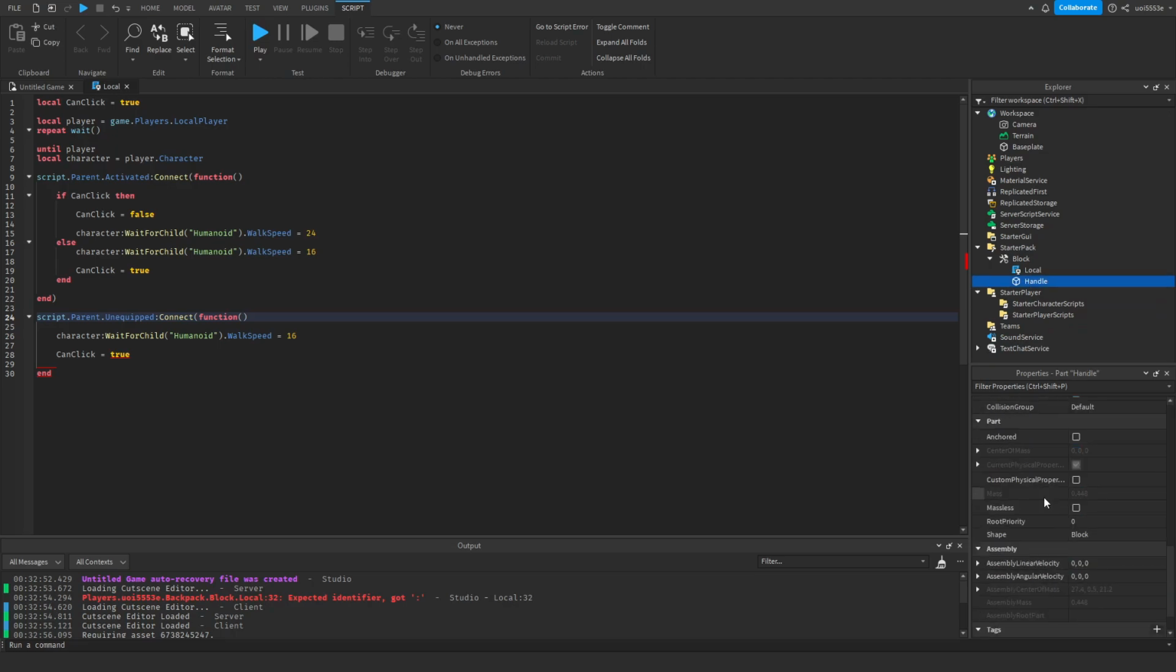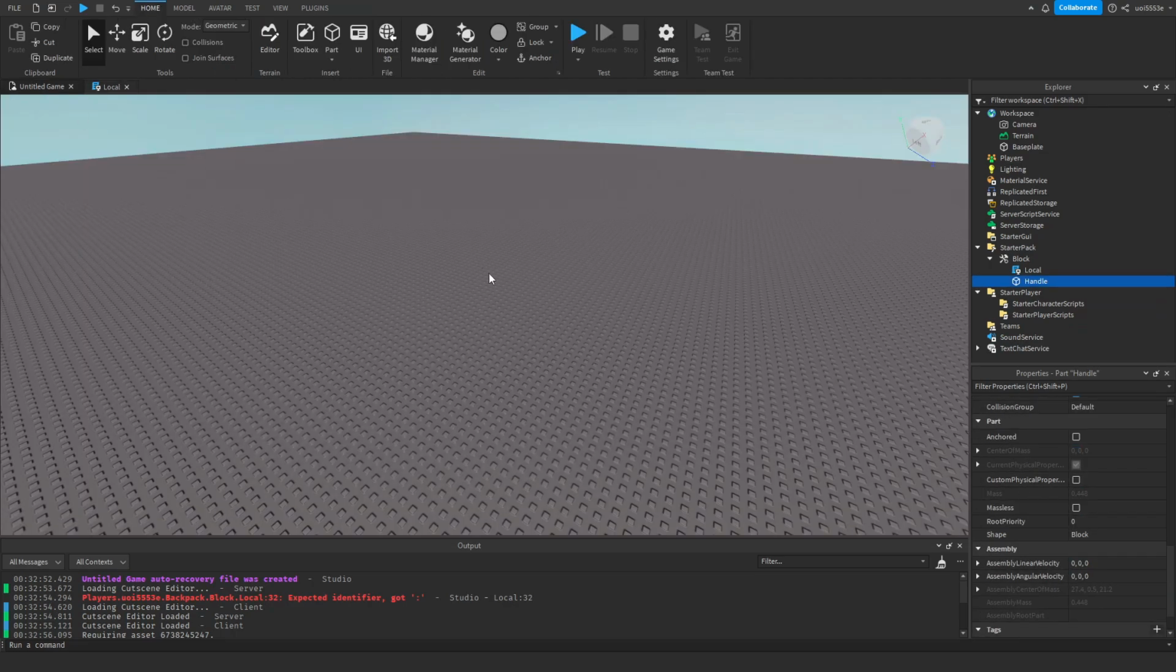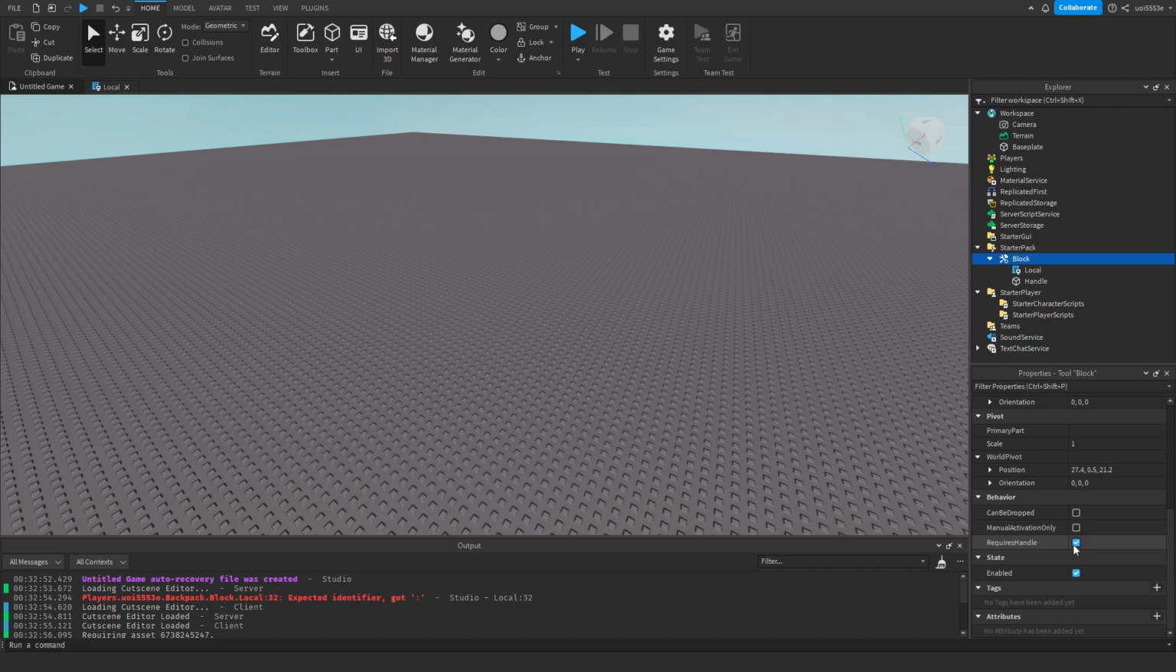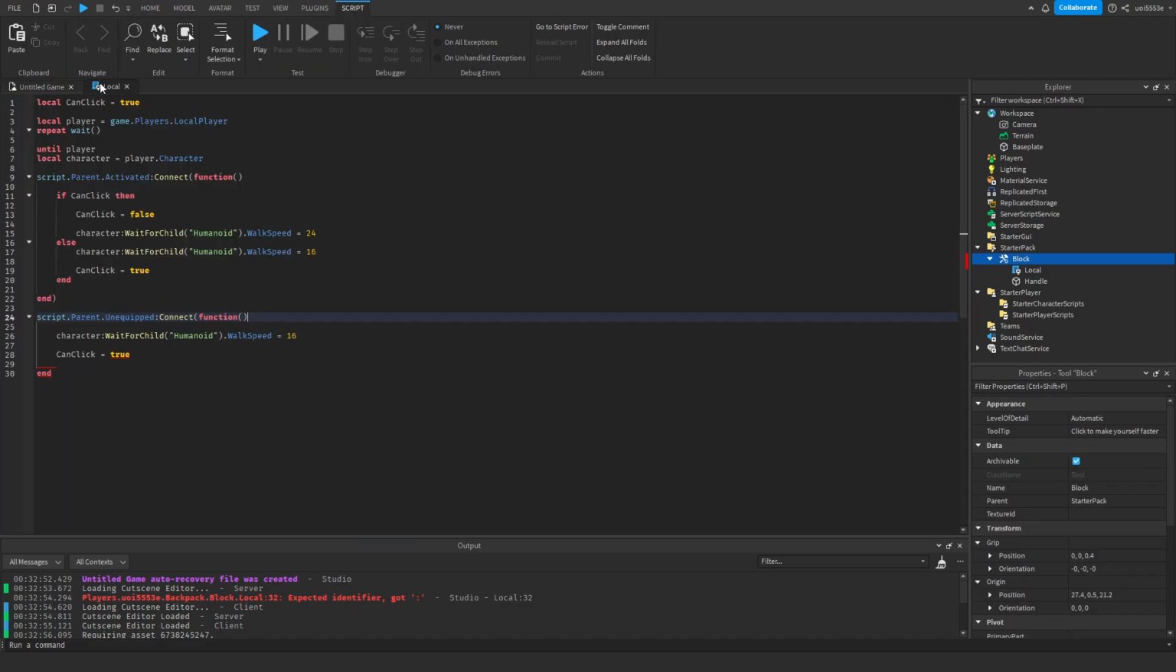So if you want something a player can hold on the tool, that's one thing, but if it's something you just want the player to click on, then sure, you can do that. Requires handle. And as you can see, this can be really useful.